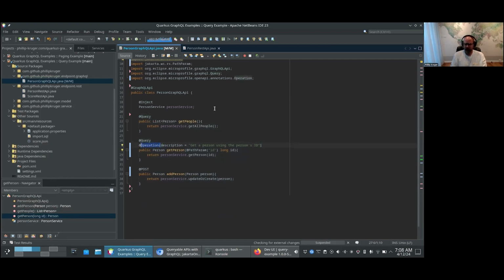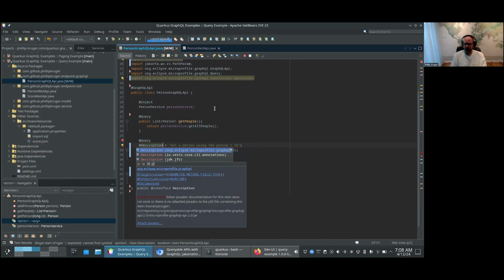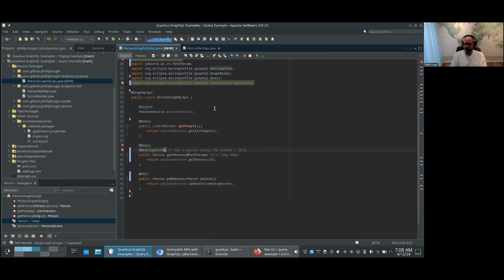So the difference here is that I don't have to add something to JakartaOne. As an example, to JakartaOne, I have to add OpenAPI or Swagger to be able to create a schema document. With GraphQL, it's built in. Your endpoints automatically will create a schema. So this description is only for the schema. And I'll show the schema in a bit.